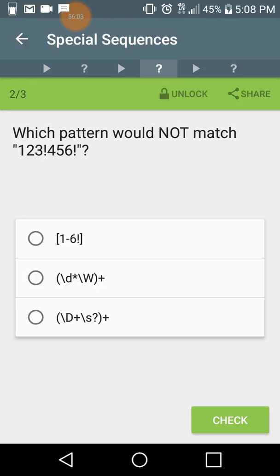I think that the character class would have to be 1, 2, 3, 4, 5, 6 exclamation. I think that's how it would have to be identified in the square brackets in order for that to fit. If 1-6 exclamation is a character class, that could be read as 1 or -6 or exclamation point. And that would not fit our pattern.